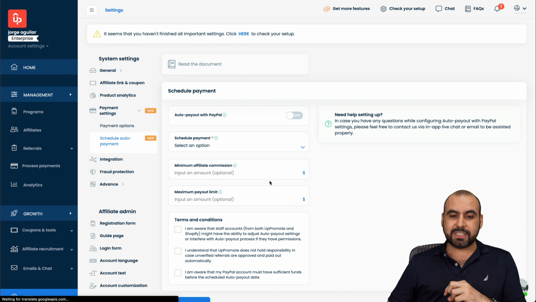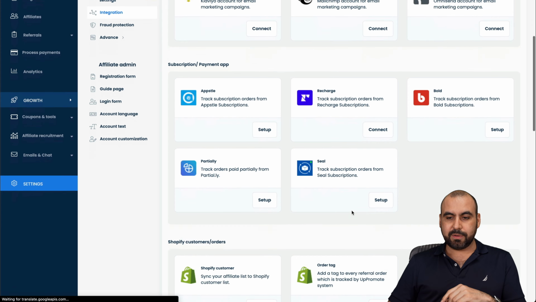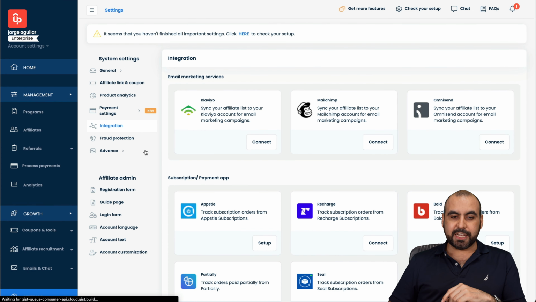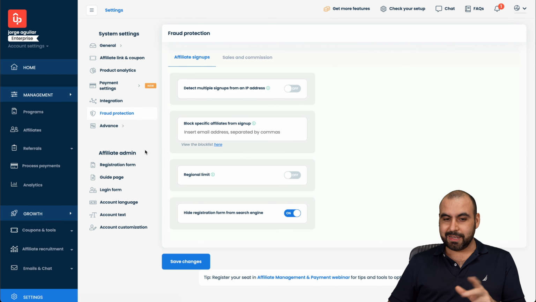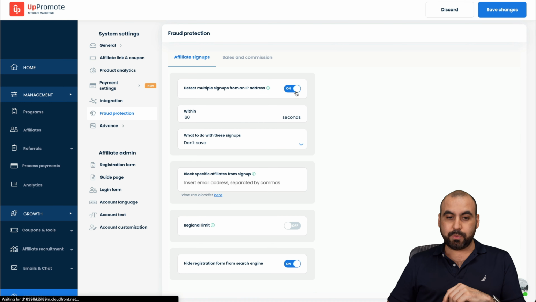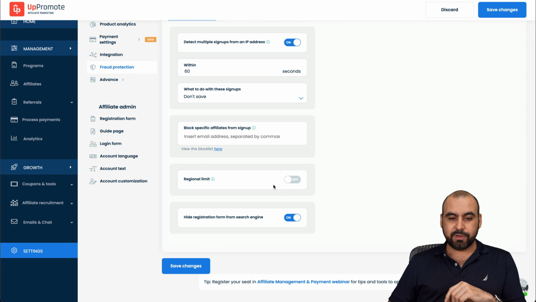Okay. Integrations, it can integrate with all of these. UpPromote right now. So see this. Okay. Fraud protection, avoid affiliates doing some tricky things. Detect multiple signups from an IP. Yes, we want to enable that. And how many seconds for it? The regional limits, if you want to enable regional limits. In this case, I don't.